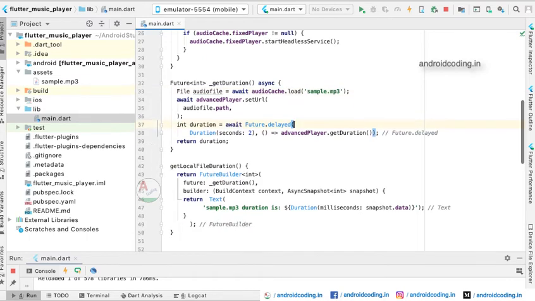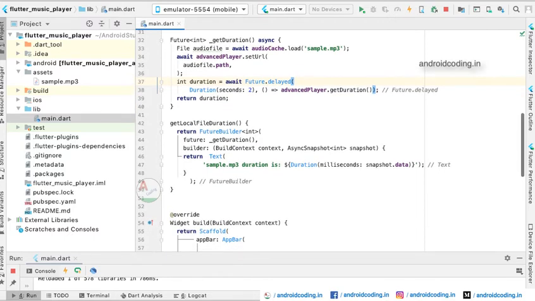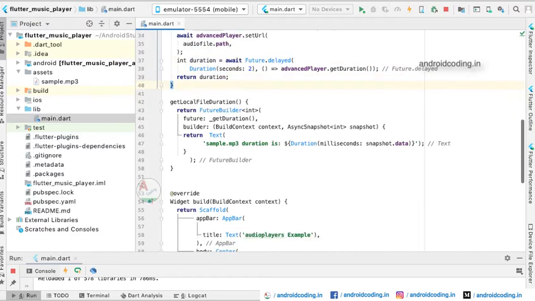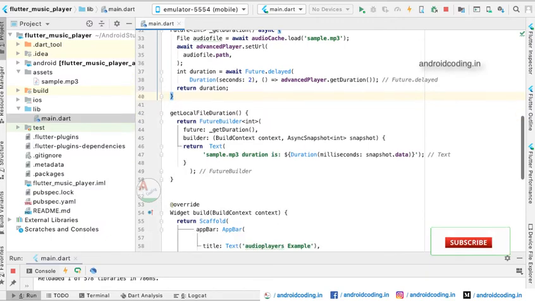It's better to provide a sample name. Also you can specify the web URL for your music, but here we are considering a file from the local assets. So here it will calculate the duration of the song and will return the duration for us. So here we are printing the duration which is returned by the above method using a text widget.